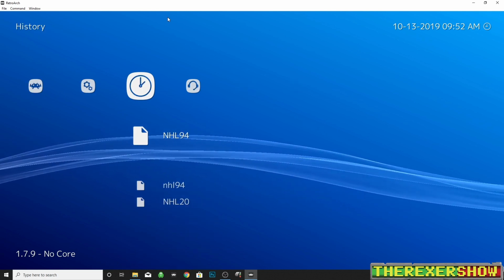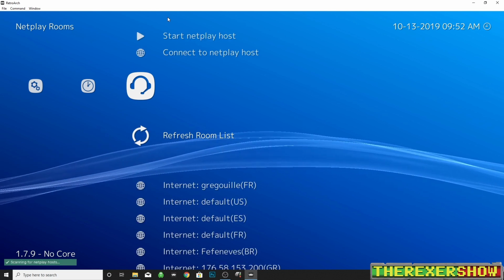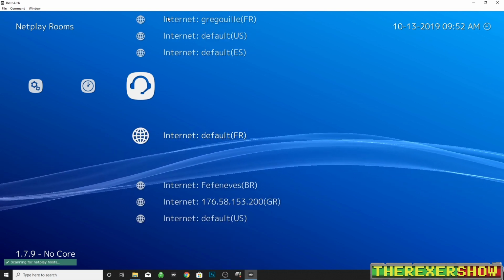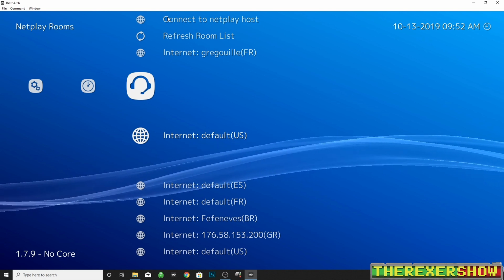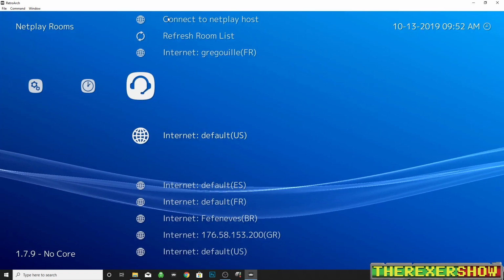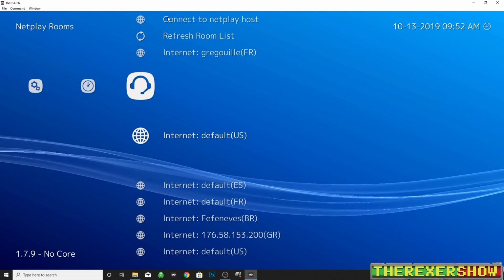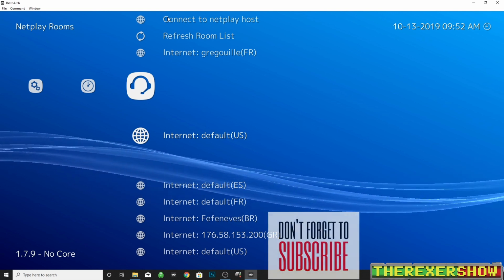And then the person who's going to join, obviously after you start Netplay host, is just going to go down, select the room, and then the box is going to show up again, similar to the keyboard box, and they're going to type in your password, hit start or enter, and bingo, they'll be able to join your game. Otherwise, if somebody tries to join, they won't be able to join.